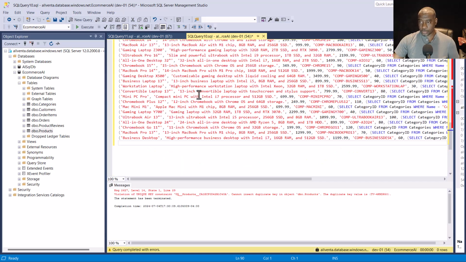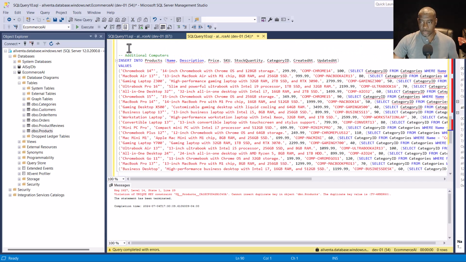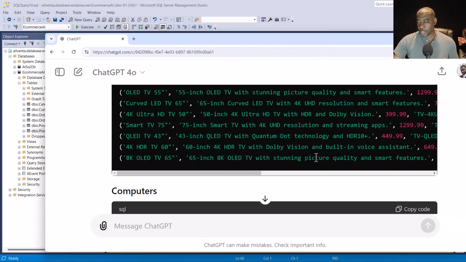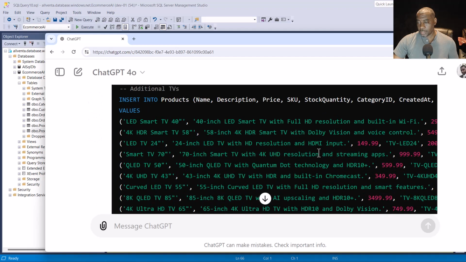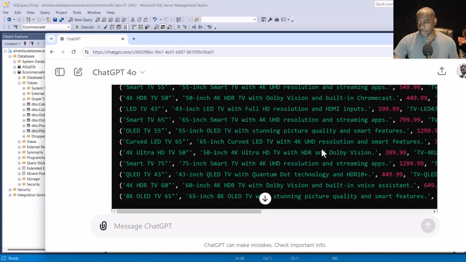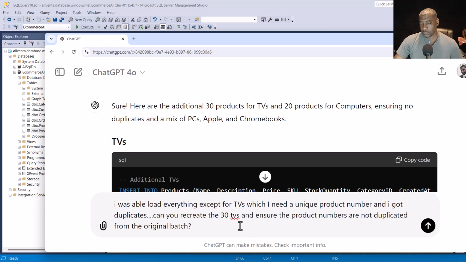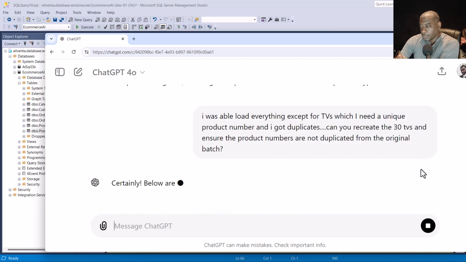All right, so let's erase this. So these are computers, right? Let's see if we get that. Okay, so we didn't get the unique code error there. But for products, for TVs, I'm going to tell it about itself. Okay, so now I'm going to rerun it. I'm going to re-request the TVs. I told it about herself that she duplicated the product number and it threw an error.